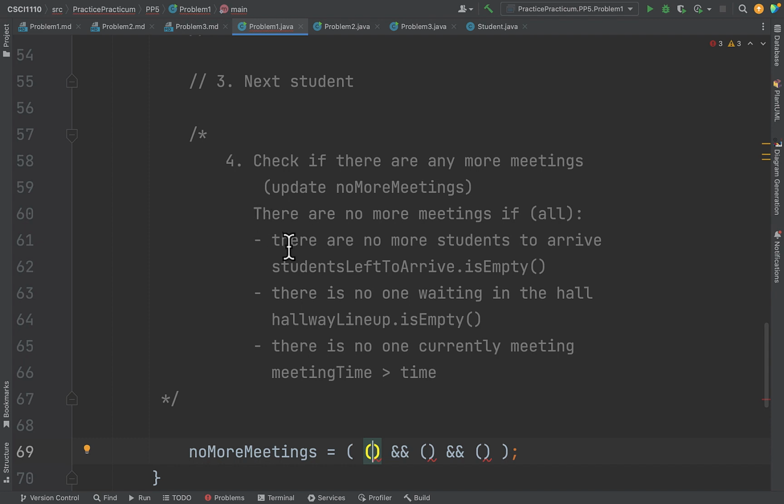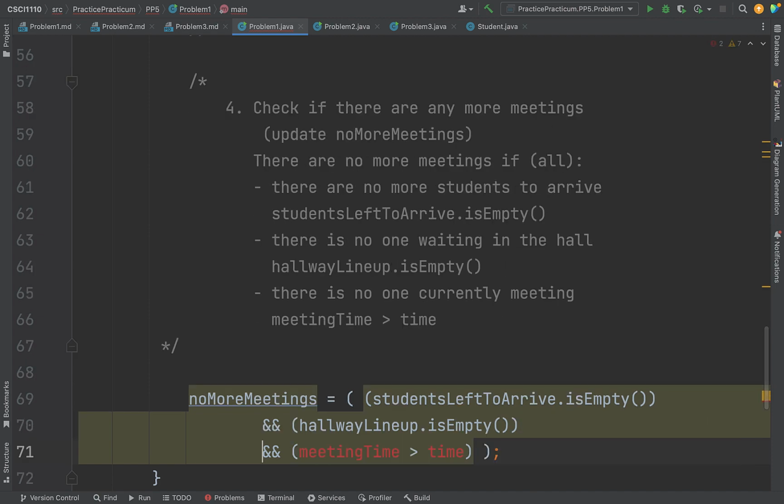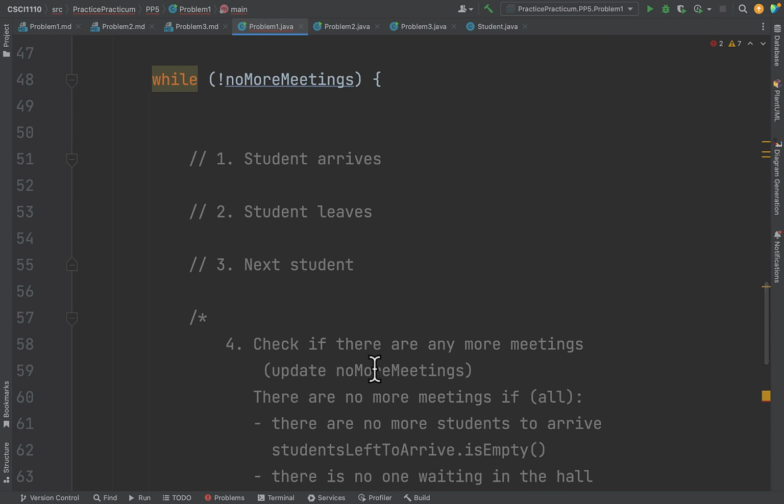So there are no more meetings. The first thing is if there are no more students to arrive, and we said that's the same as students left to arrive is empty. Okay, so that's the first piece. And there is no one waiting in the hall. The hallway lineup is empty. And the meeting time is greater than time. Okay. Oh, but we don't have a time yet.